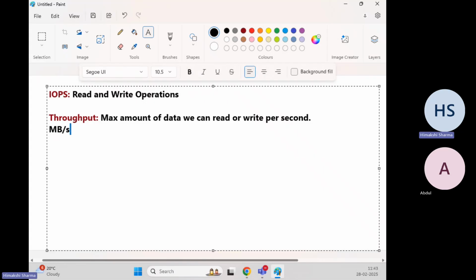So these are the two important terms which we should know while we are reading about EBS, or any storage. In the storage world, these two terms are very popular.